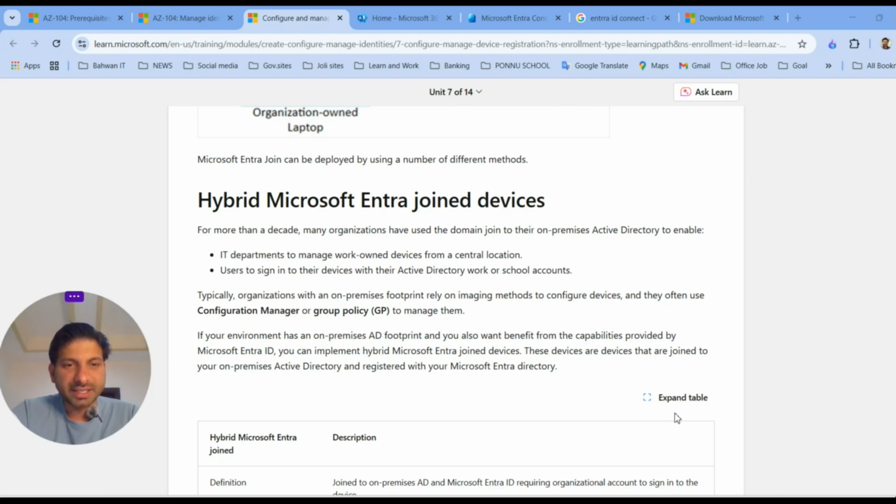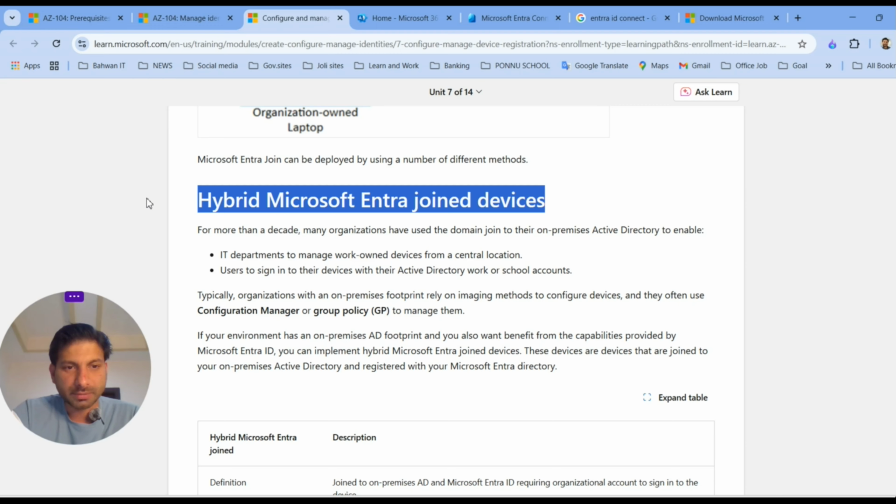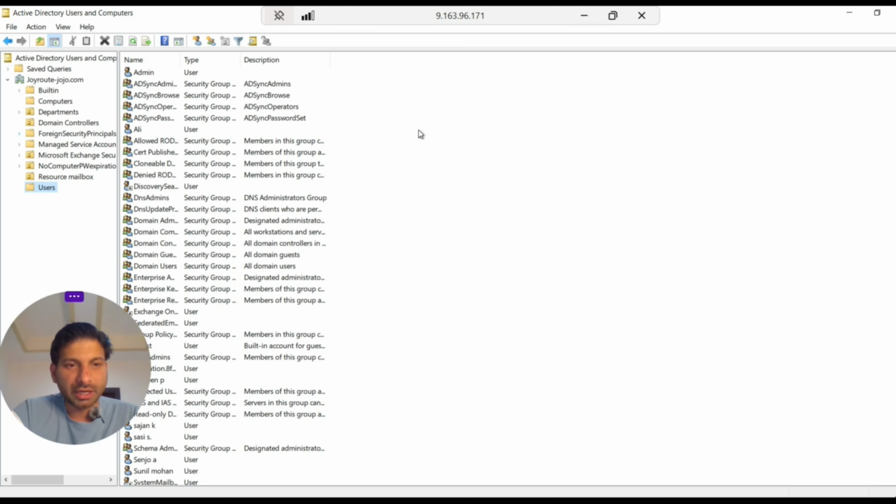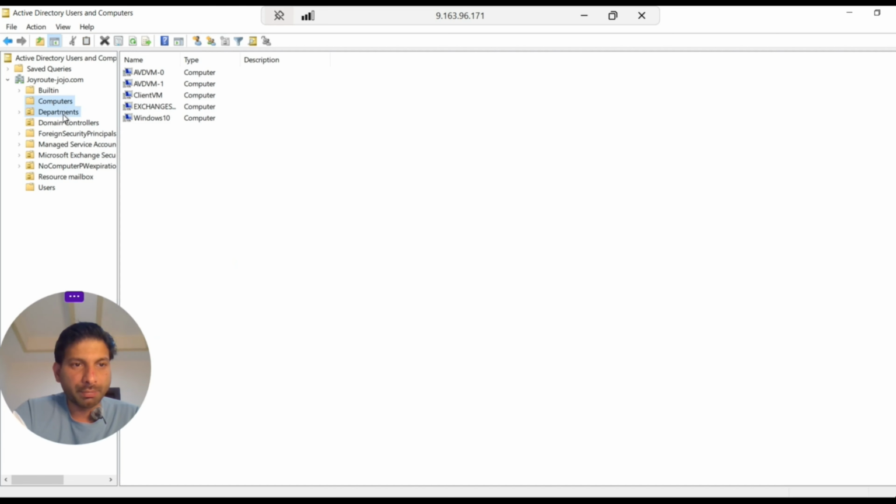The third type of device registration is hybrid Microsoft Entra join devices. We are well aware of the local Active Directory and its setup. Here we have the computers and the departments, domain controllers, users, resource mailboxes, and we can manage the endpoints through group policy or configuration manager. So this is normally the infrastructure of a local Active Directory.